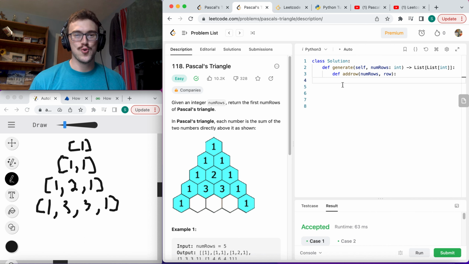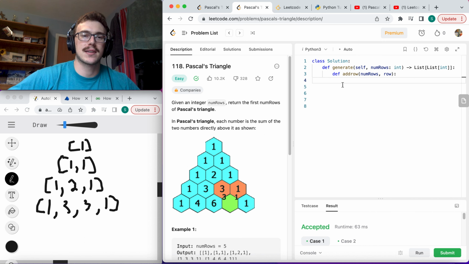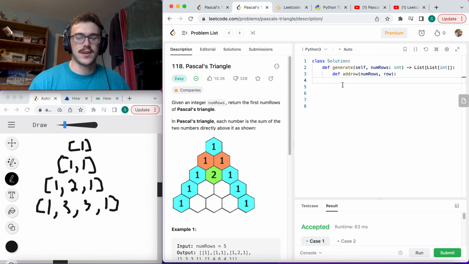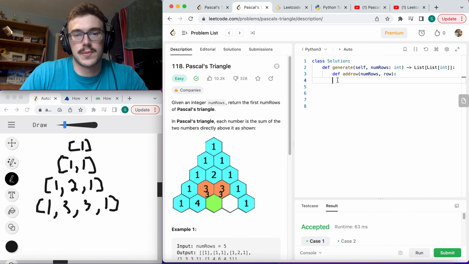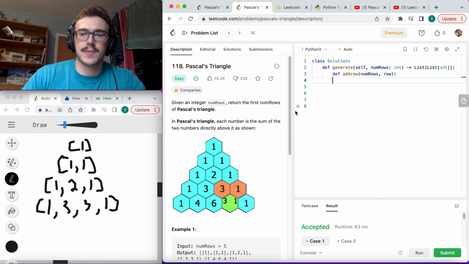I'm going to be redoing number 118, Pascal's triangle, because I watched the NeetCode video on it earlier today, and I figured it out more. Well, he explained it really well. And so I was thinking about it the wrong way.